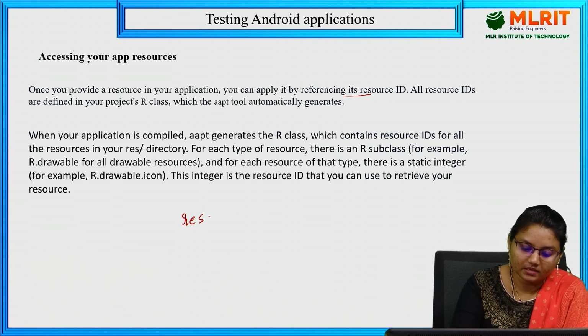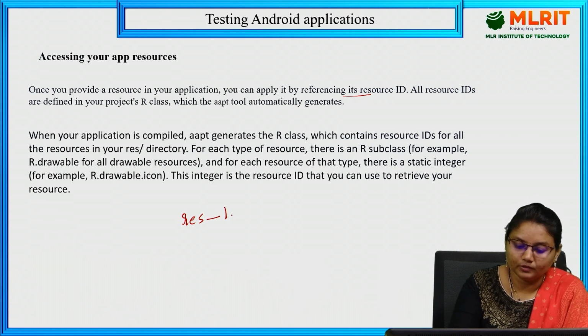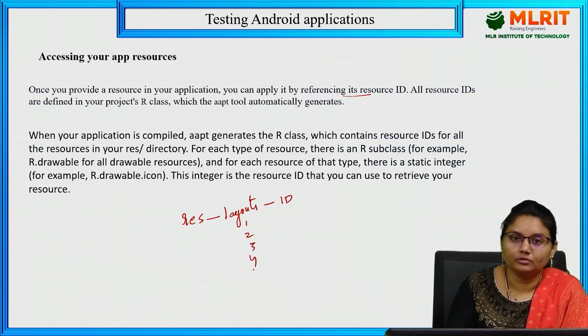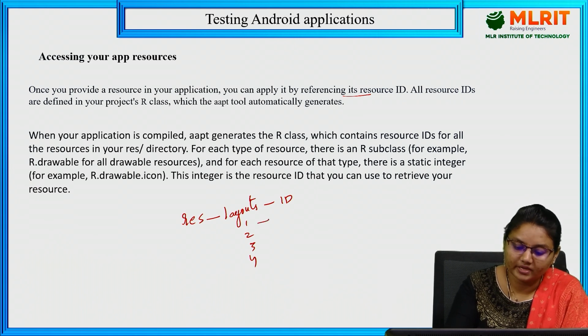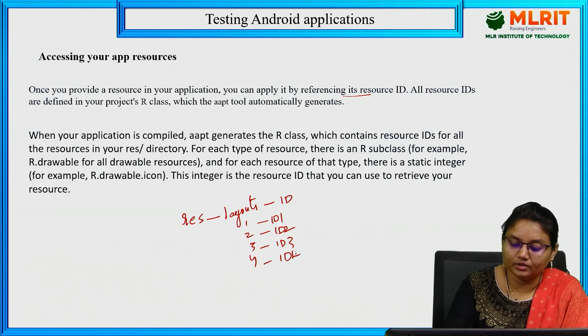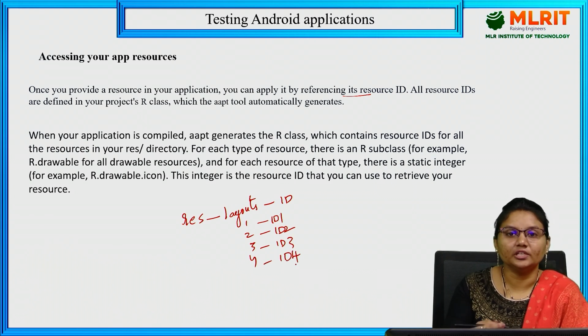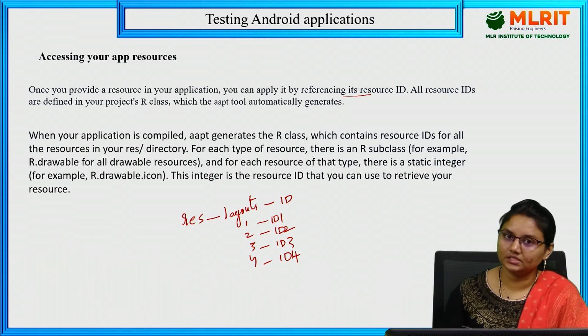What is this ID? Suppose in the resources, if you consider the layouts, in the layouts, you will be having the ID. If you are having multiple layouts, 1, 2, 3, 4 layouts, then all these 4 layouts should be having different IDs. Say ID 1, ID 2, ID 3, like this. Some sort of unique IDs are given to differentiate between different layouts. This is just an example.